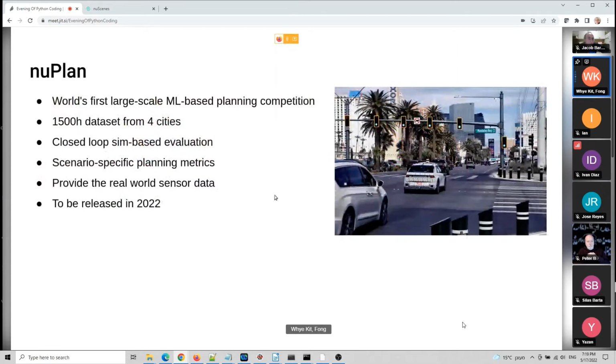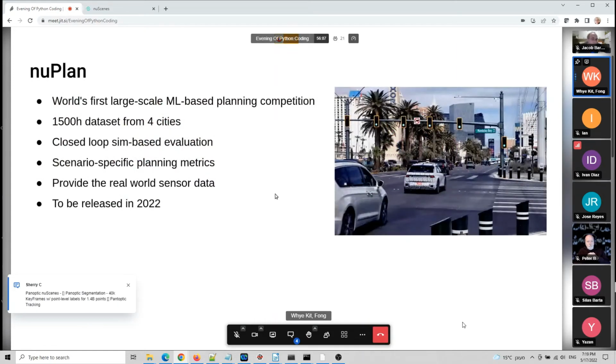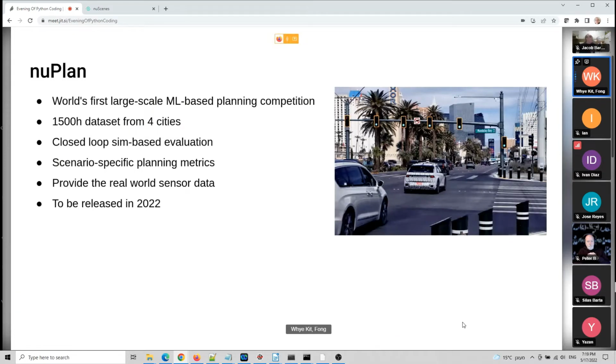Okay, and upcoming, which will be released sometime this year, would be nuPlan. So nuPlan is, like what I mentioned, we are moving beyond just perception. We are also going to be allowing the community to play with, to experiment and to research into planning. And we're also going to have the world's first large-scale ML-based planning competition. We have an even bigger data set now. It's 1,500 hours of data collected across 4 cities.